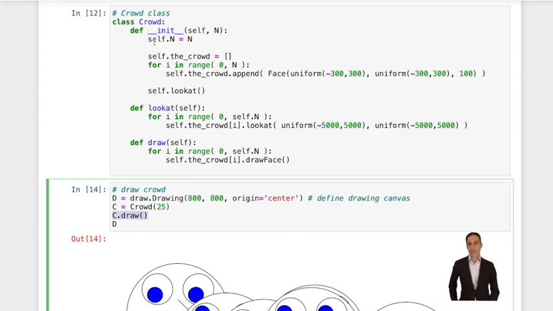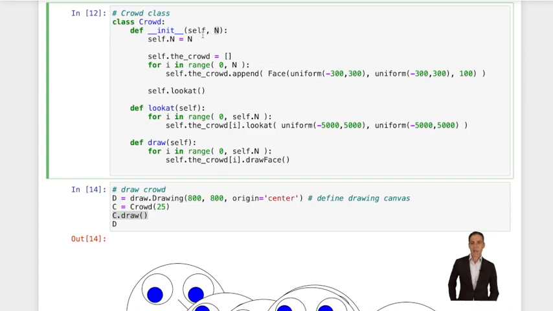So let's go ahead and start looking at the three pieces of the crowd class: constructor, lookat, and draw. So the constructor takes as input n. I'm going to go ahead and initialize a variable. I didn't have to do this, but you're going to see in a little bit that it turns out to be a little convenient, but you can just build the list, so it's fine not to do this.